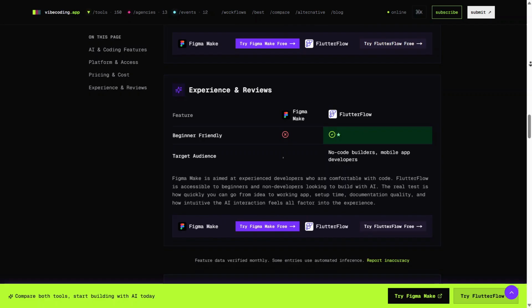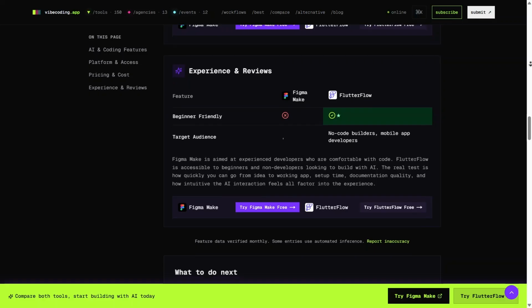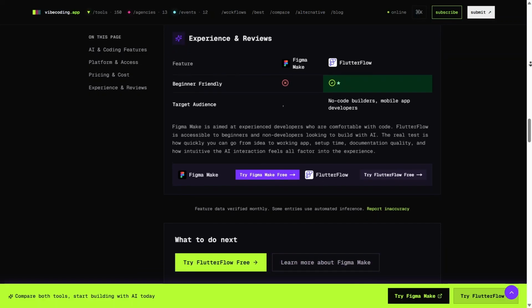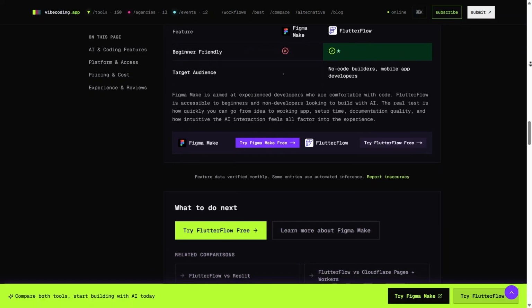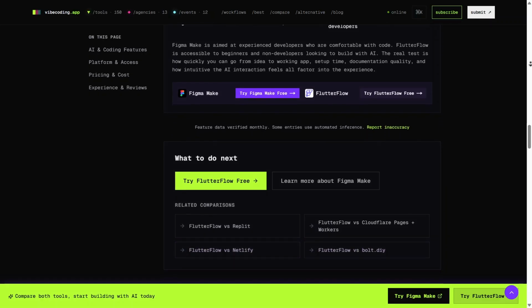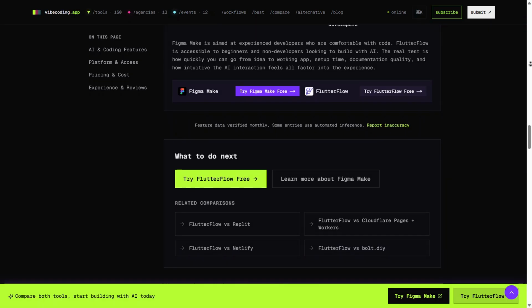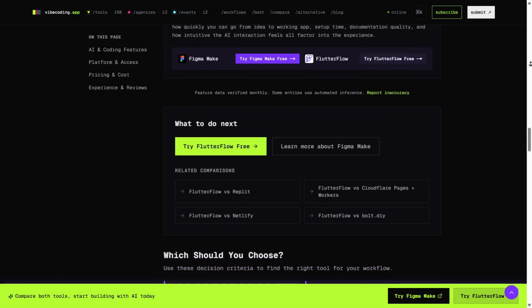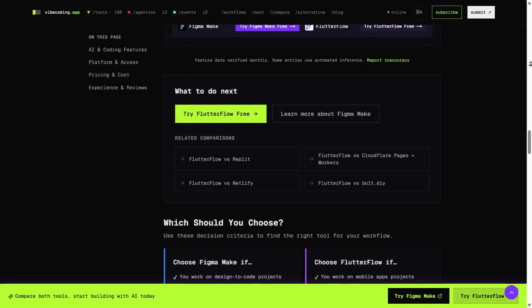Figma excels in the design-to-code workflow, whereas FlutterFlow shines when the goal is a cross-platform output for iOS, Android, and the web from a single codebase. I'm now scrolling through the What to Do Next section, which suggests trying FlutterFlow for free if I'm ready to start building. There are also related comparisons for tools like Replit and Netlify.